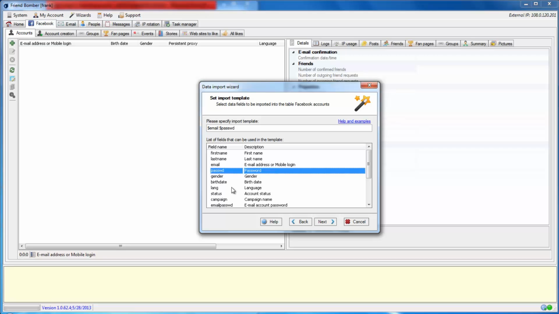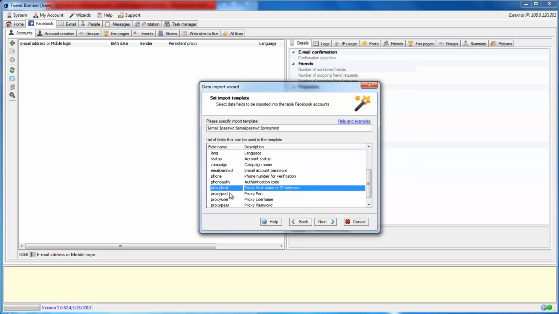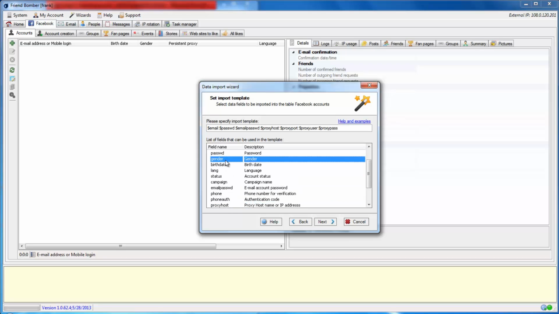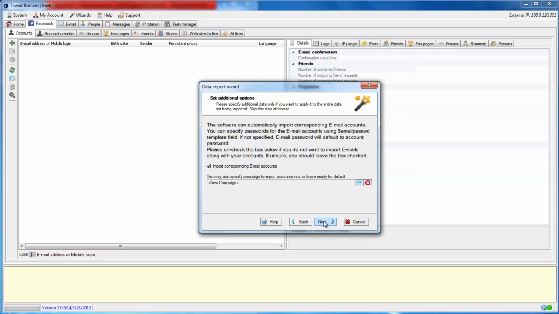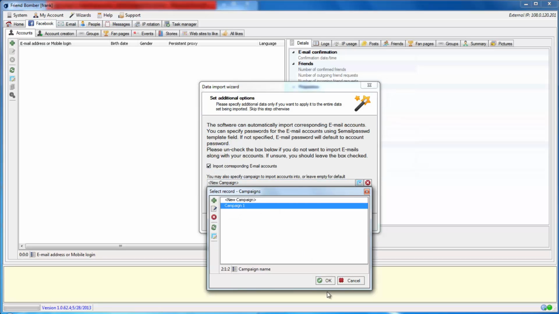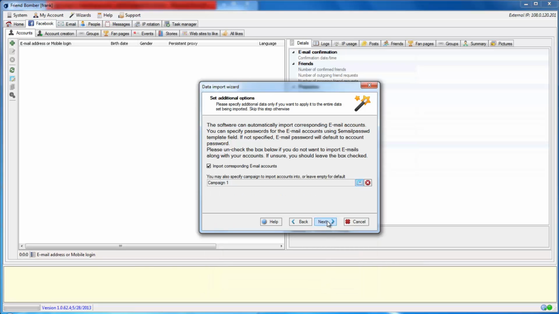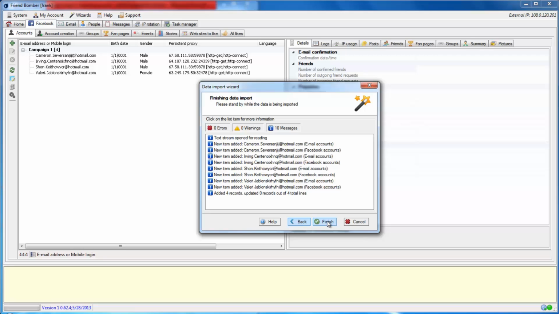In the Set Import Template window, make sure that the template is entered correctly. Enter in the template and click Next to continue. friendbomber is able to automatically import the email accounts that are linked with the Facebook accounts that you are importing. Click the Import Corresponding Email Accounts box to allow friendbomber to do this. Here, you can also specify which campaign that you would like to import the accounts to. You have now successfully imported your Facebook accounts into friendbomber.